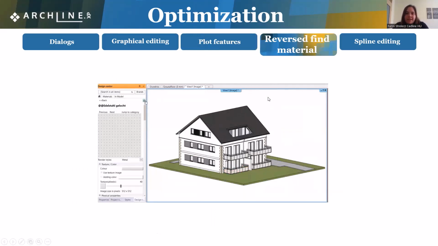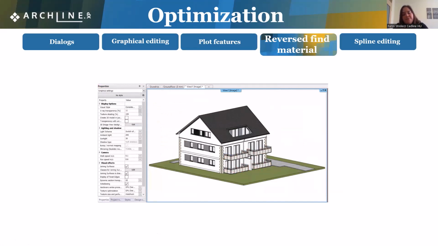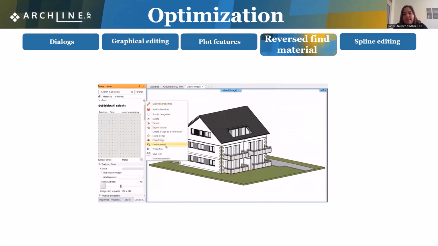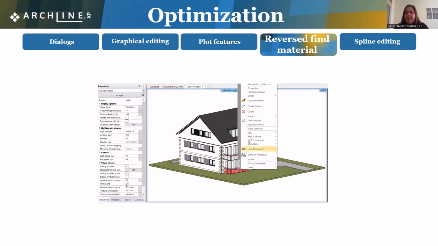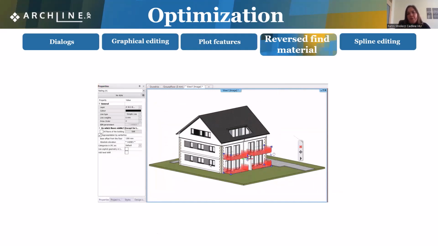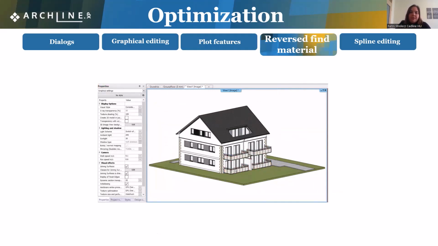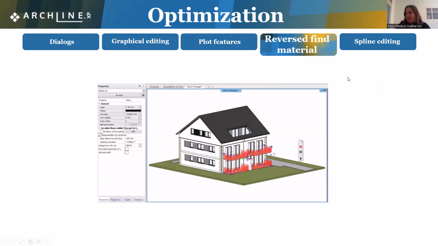We are all familiar with the find material command, but now it works in reverse too. All you need to do is select the desired material from the Design Center, and then click on the gear icon and choose the find material command. This way, the program will show you where this particular material is shown and used on the surface.